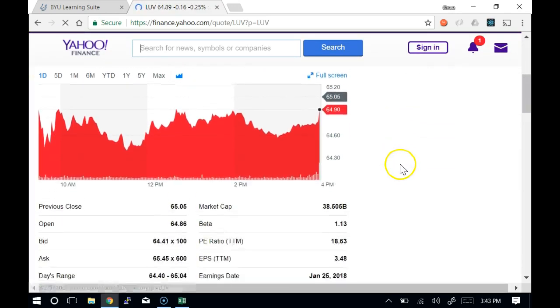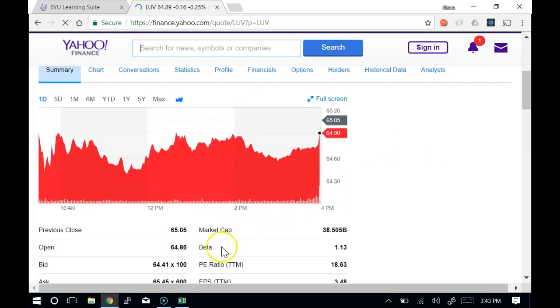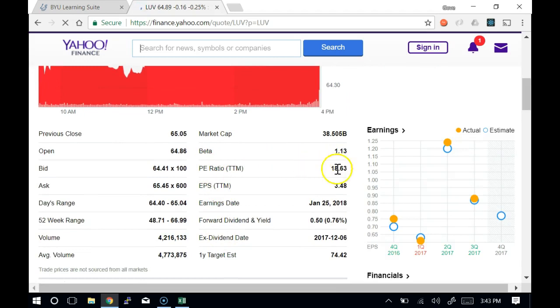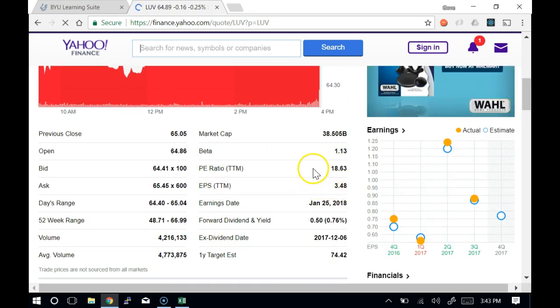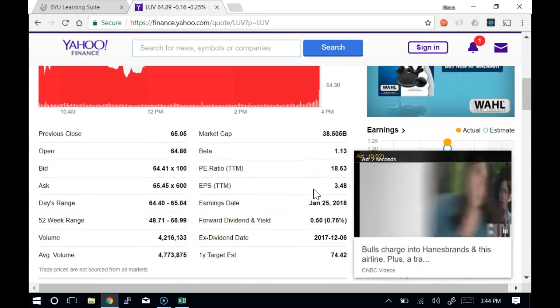Okay, so here is data from Southwest Airlines. Now, as I look down here, is the information I need. Price-earnings ratio and earnings per share. Truth is, the earnings per share is going to be pretty stable, but the price-earnings ratio is going to fluctuate with the price. Your earnings will be pretty stable, but the price is going to fluctuate. And so this number is going to be a number that will change pretty regularly. And so that's what we want to be able to pull.